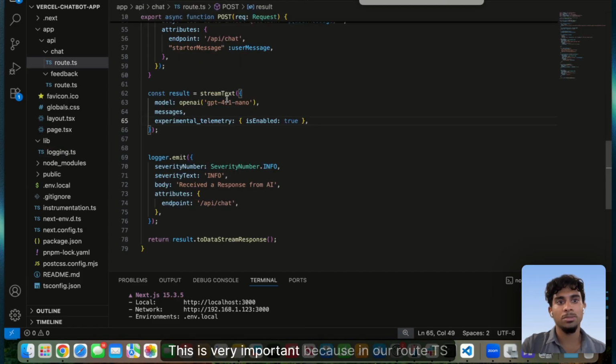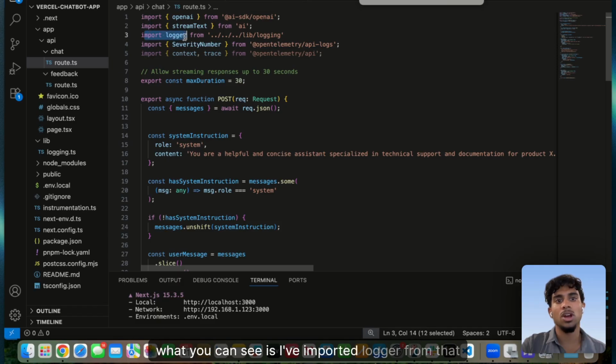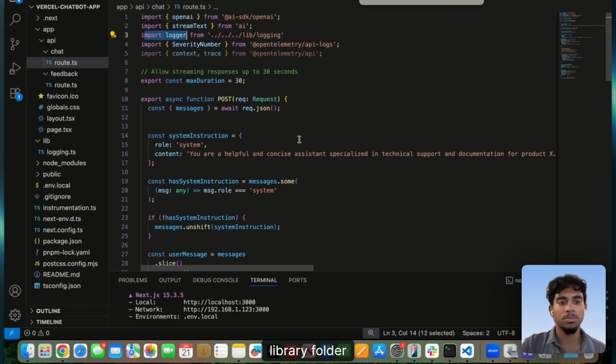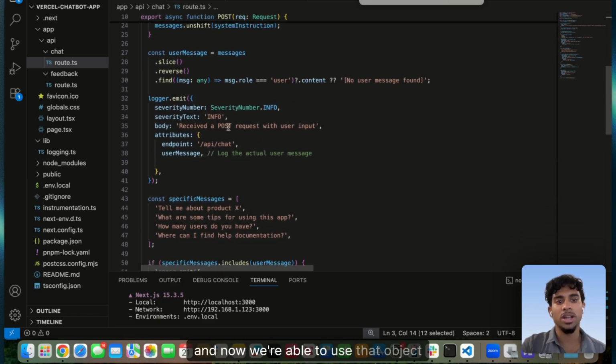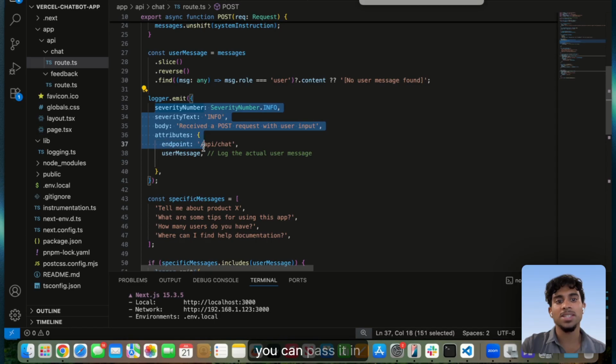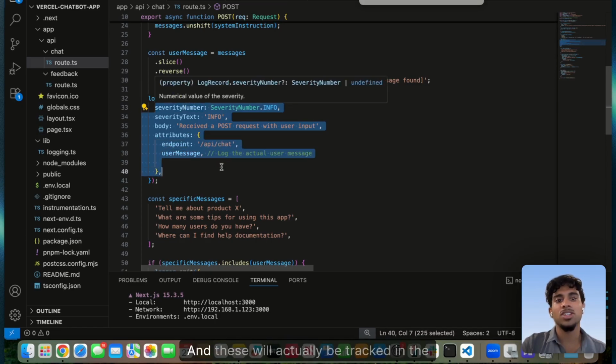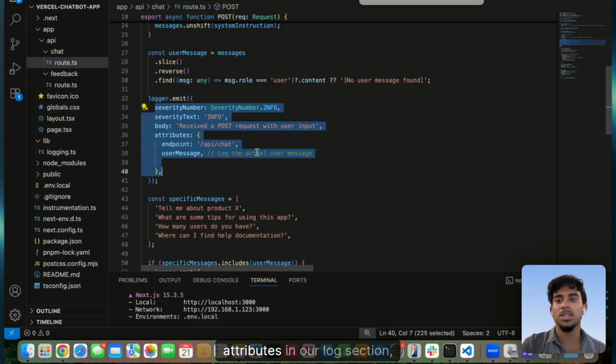This is very important because in our route.ts again, what you can see is I've imported logger from that library folder. And now we're able to use that object to emit logs. When you call emit on that logger object, you can pass it in any type of JSON-like body, and these will actually be tracked in the attributes in our log section over on SigNoz.